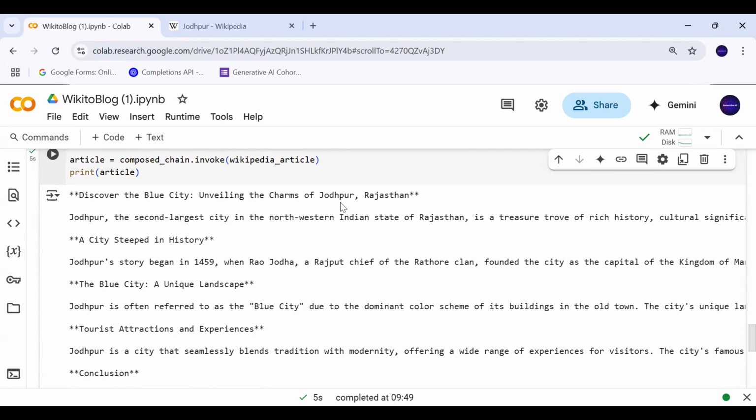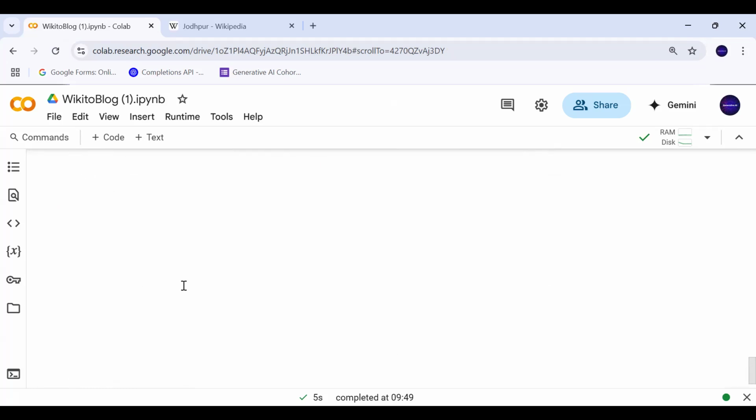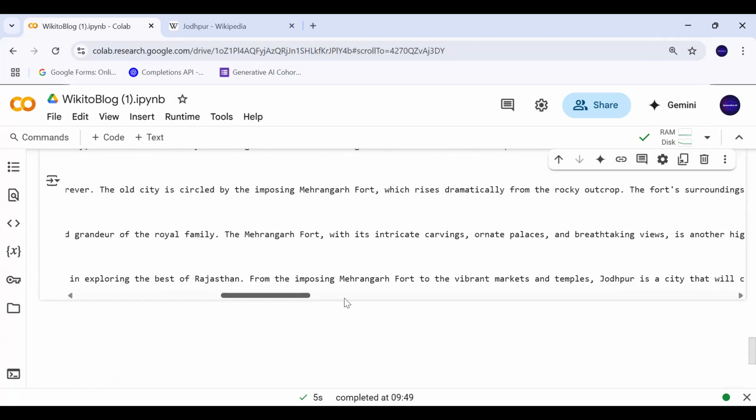Discover the blue city, unveiling the charms of Jodhpur, blah, blah, blah. Okay. Is it clear or not?